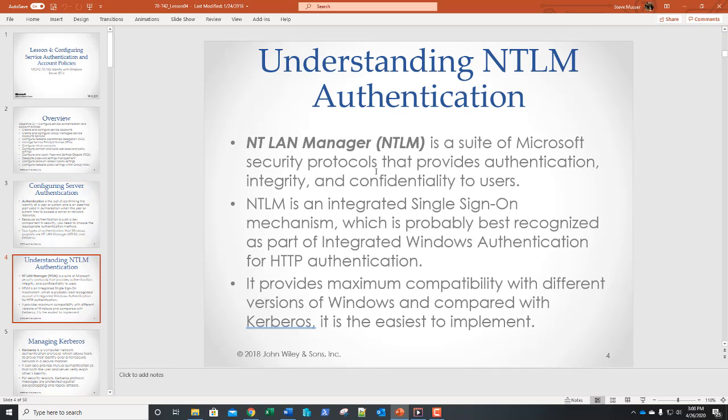Okay, so that's NTLM, and it's part of our integrated single sign-on. It provides maximum compatibility with different versions of Windows, and it's easier to implement than Kerberos. We wouldn't even realize that if we didn't see that written down, because when we install our domain controller, when we install our domain, create our network, we don't even realize it.